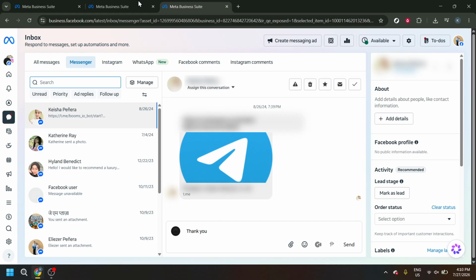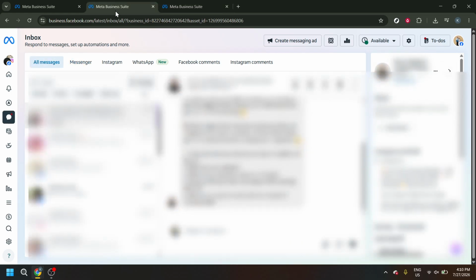After you've opened the correct chat, start typing your message in the message box. Take a moment to make sure your reply is clear, professional, and appropriate for your audience, since messages sent from your page represent your brand or business. When you're ready, click Send to deliver the message.